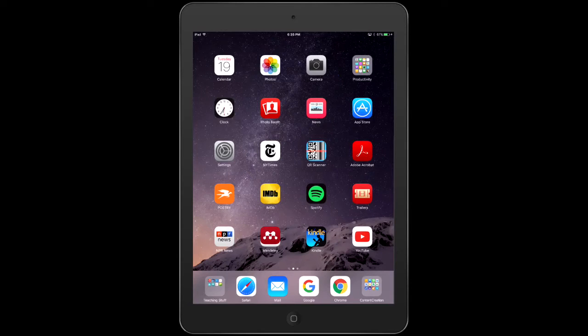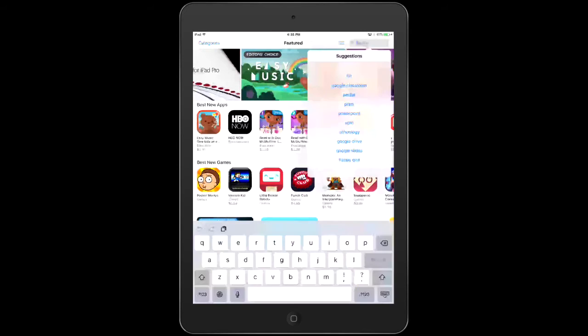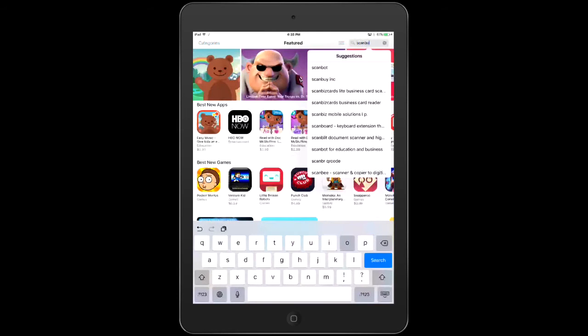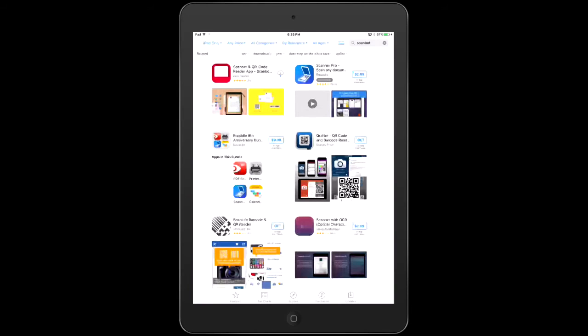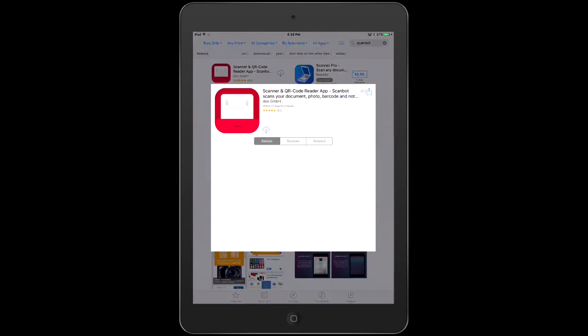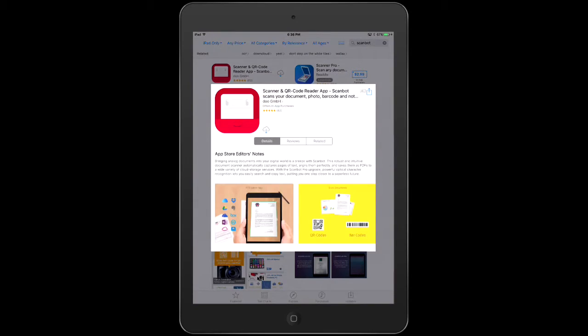So we go to the App Store and we search for Scanbot. So there we go, Scanbot. And when it opens up, you're going to notice that in the Apple App Store, there is no app called Scanbot. If you do this on an Android phone, in the Google Play Store, if you want to put it on your phone as well, it says Scanbot. It has the actual name, and this one, for whatever reason, doesn't. But it's the first thing that comes up, this little smiley face thing. So we click on that. Scanner and QR code reader app, that's what we want.